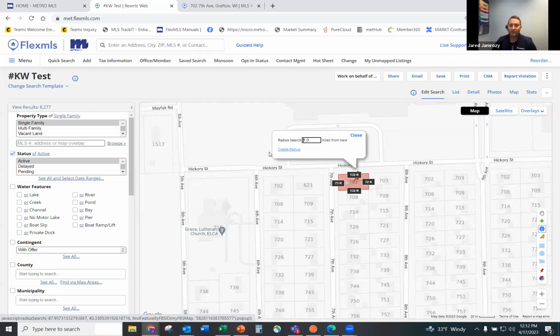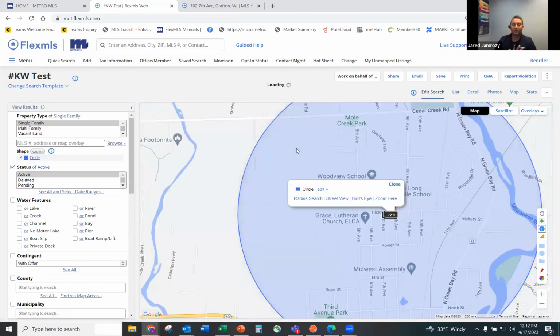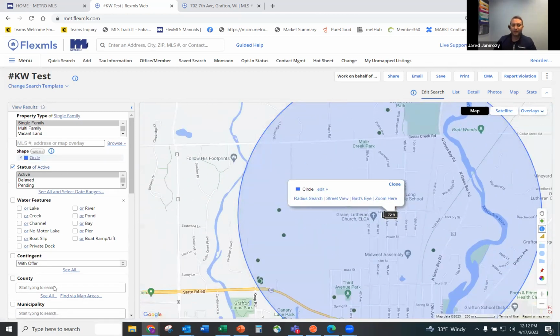So if I click on my radius search, it's going to ask me how far I want this radius to go out from our subject property. The default is 1 mile. I'm going to go ahead and just click on create radius. Right now, I don't have any other information filled in as far as bedrooms, bathrooms, things like that. I'm only looking currently at my active listings.